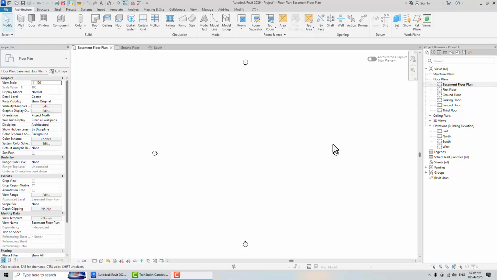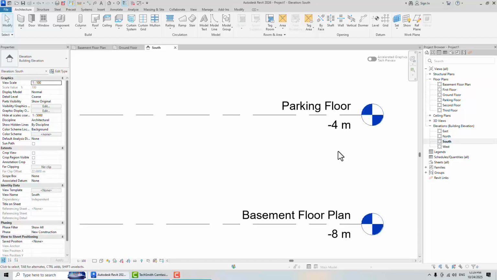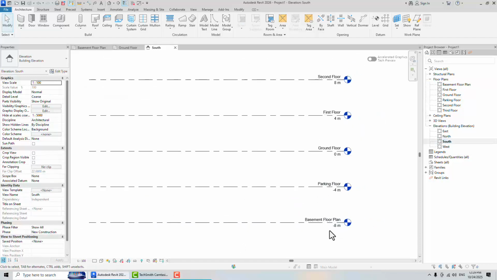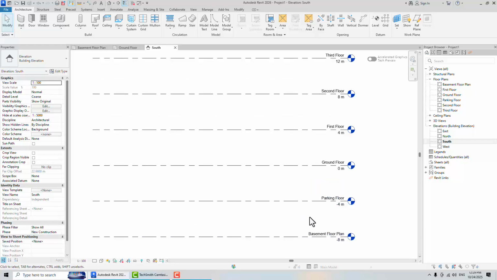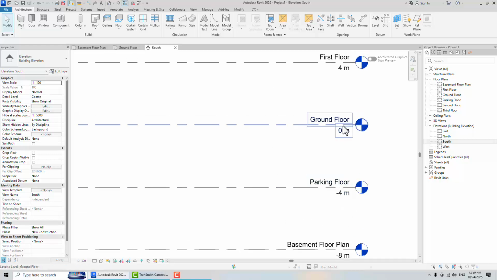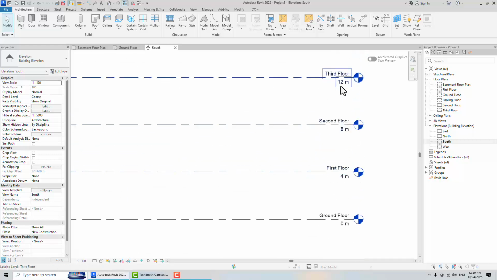Here in this project, I have created some levels. When I go to the south view, I see all of my levels. They are based on their names. And when you look at the elevation, you see -8, -4, 0, 4, 8, 12.